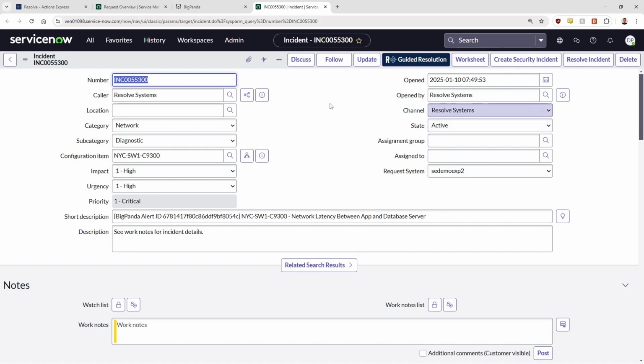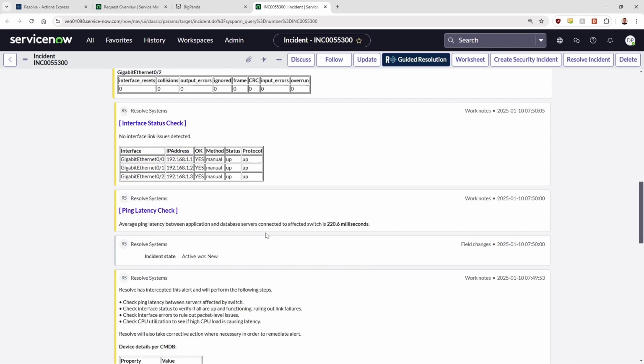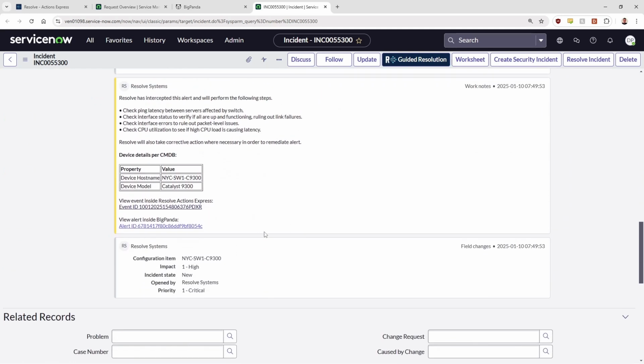So first of all, of course, Resolve is creating the ticket, properly categorizing, subcategorizing it, putting all of the dynamic information from the alert into the description, etc. Let's scroll on down to the bottom to see what our workflow is going to be doing. First of all, it actually used the CMDB to determine the device host name and the model. This is a Catalyst 9300, and it gives us a list of all the things that the workflow is going to do to carry out the diagnostics, triage, and hopefully the remediation.